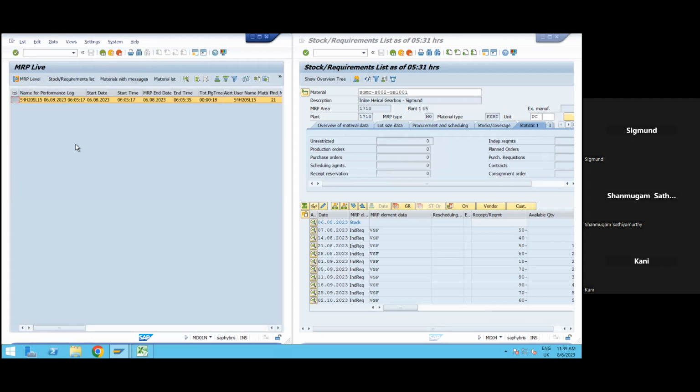Now we are in the MRP output page. We ran MRP, and we are in the MRP output page. Now I want to see the stock requirement list of these items. These are things you can see separately also, but if you want to continue from the same transaction, you can use these options. Now you selected this line item, no? Go and select the stock requirement list.